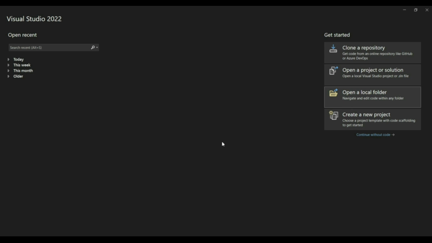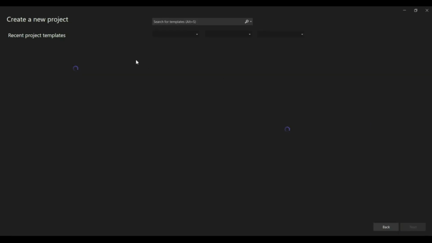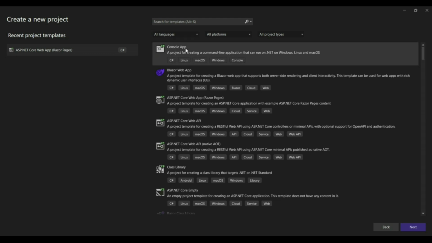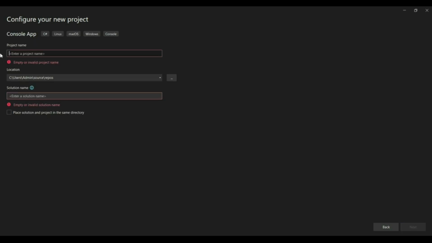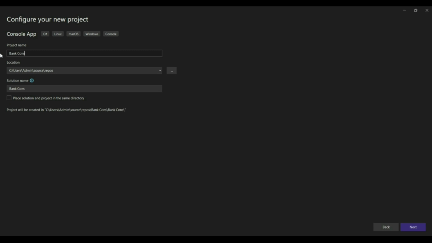First you need to open your Visual Studio. You just need to click on create a new project, and here you can see the console app. You just need to click on it, or you can search from above, and click on next. And here I'm gonna give the project name as bank console application, and you can also choose your desired path and just click on next.